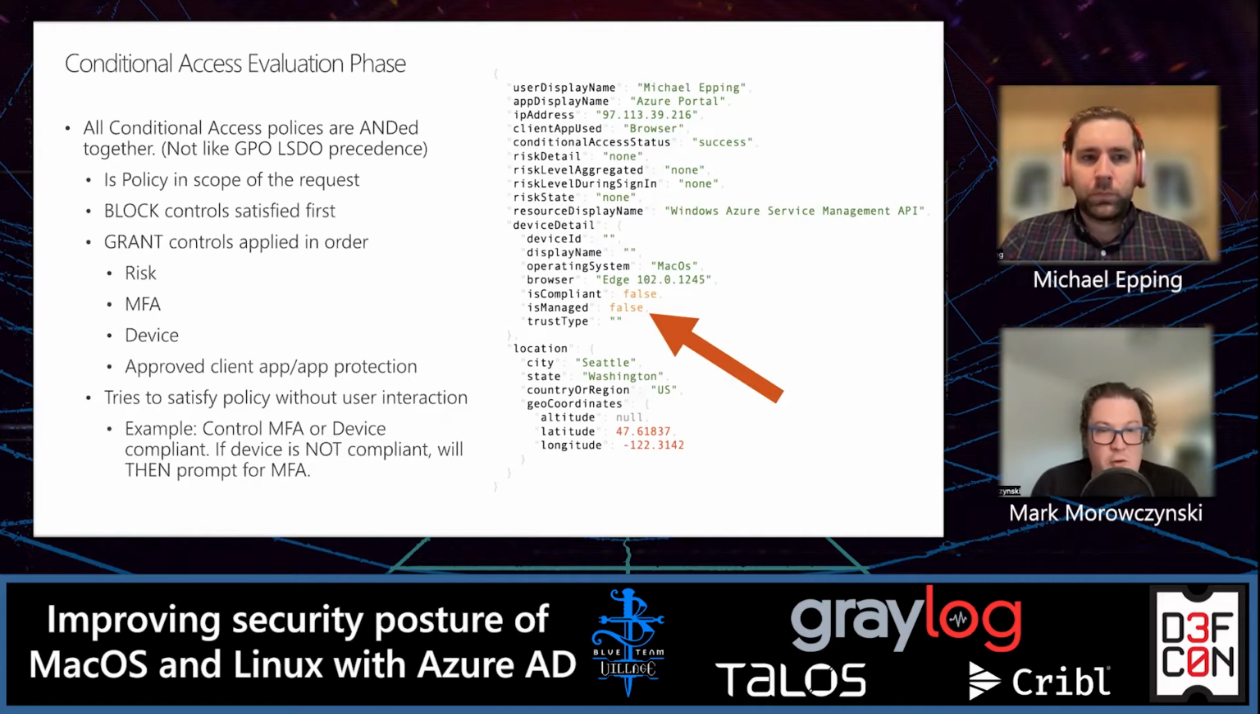So the first is, if you have a block control, the default deny will always win there first. If there's no block controls, then we have a grant control, and it goes in this order: risk, MFA, device, and then again, approved client app. Now, a key thing to remember here is that conditional access will try to satisfy the policy without having the user have to do any interaction. So if you have a conditional access policy that says we either have to do MFA or come from a compliant device, if the user is not coming from a compliant device, they would then get prompted to do MFA.